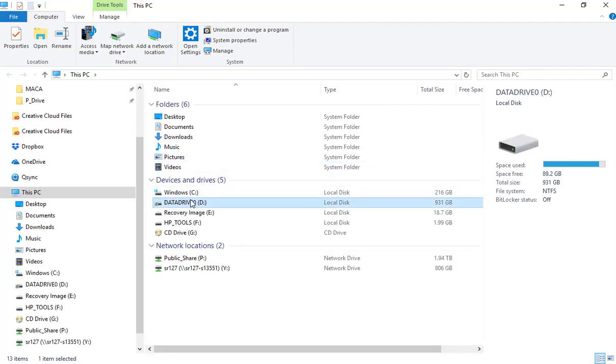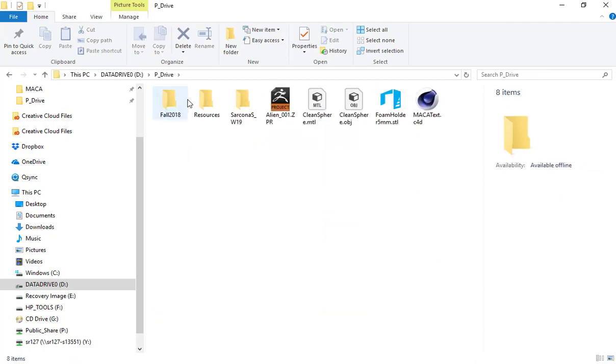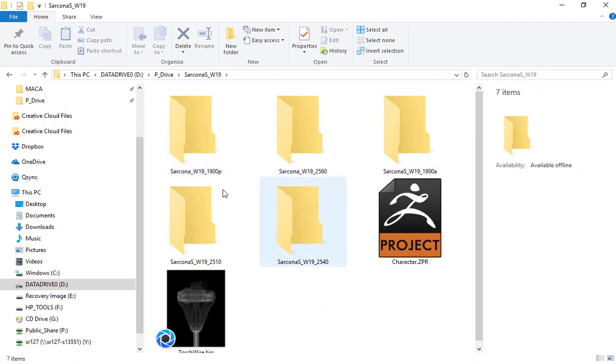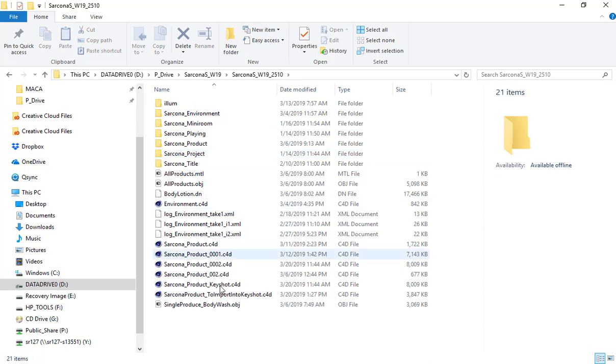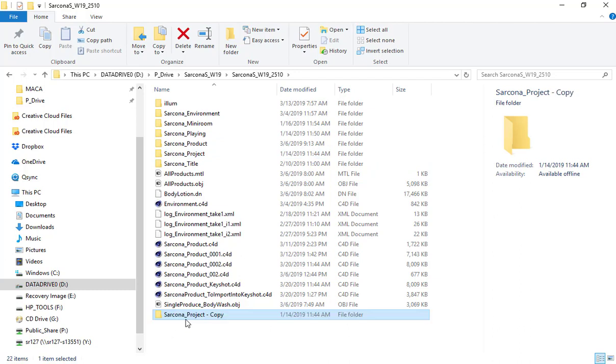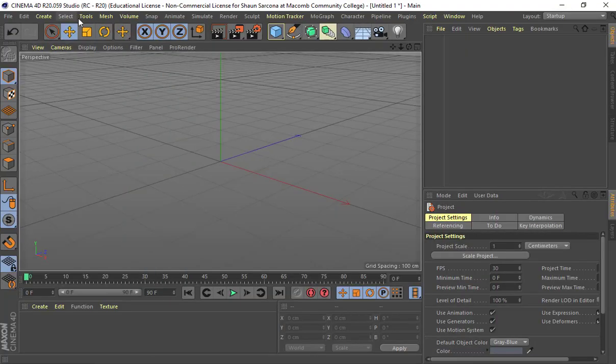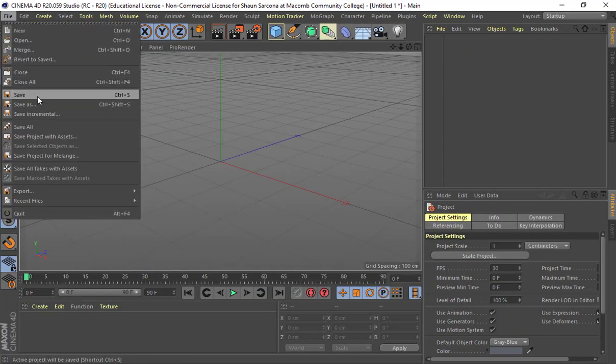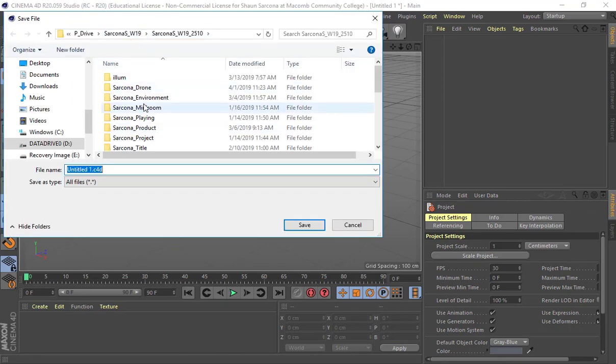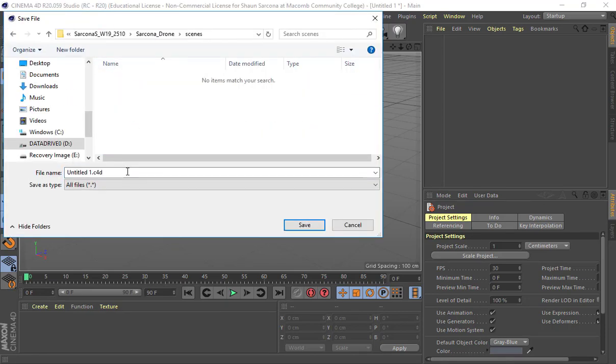All right. So I'm going to open up Cinema. I'm going to create my project folder structure. P drive. Remember, even though it's our last big assignment, we still stay organized. Project. There we go. All right, so I'm just going to save my project right into that folder, drone, scenes, drone.